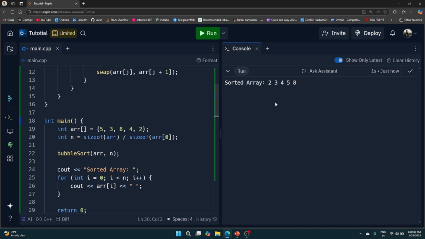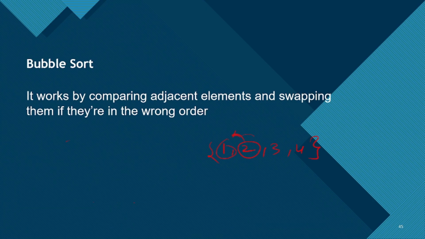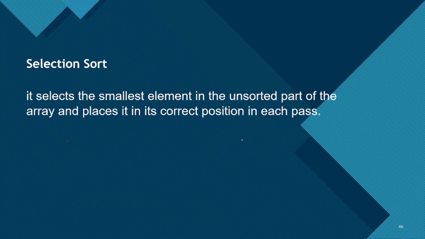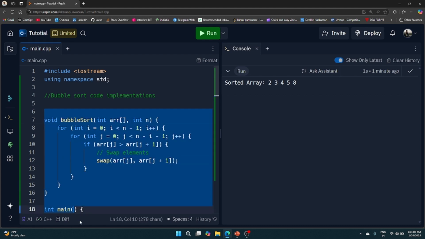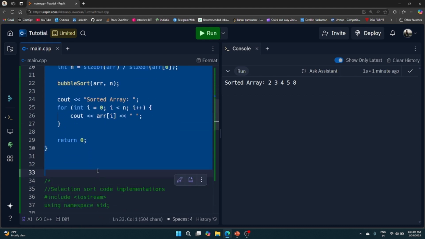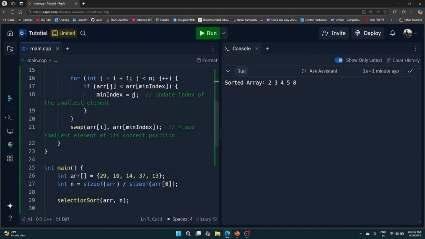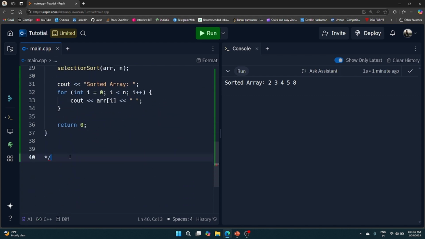Now let's talk about selection sort, the second technique. It's again another simple sorting algorithm. Unlike bubble sort, it selects the smallest element in the unsorted part of the array and places it in its correct position in each pass. So we will directly move toward our editor and I will explain that code. I will remove this now because we already ran this one. And here we go.